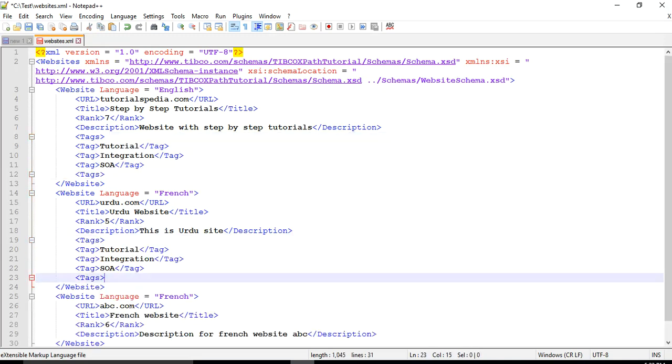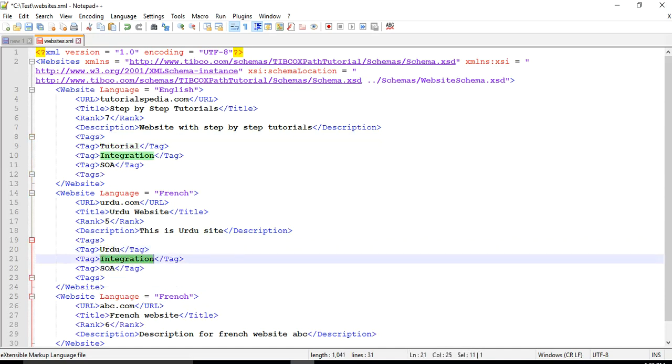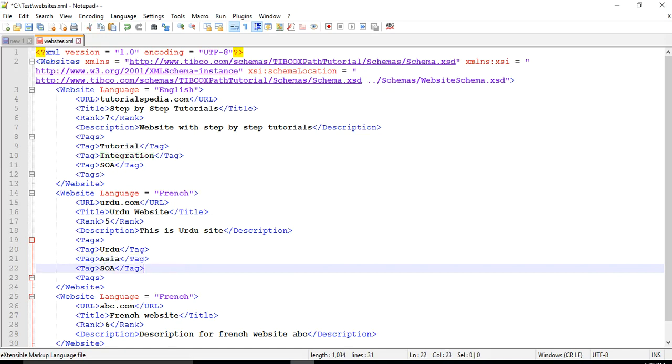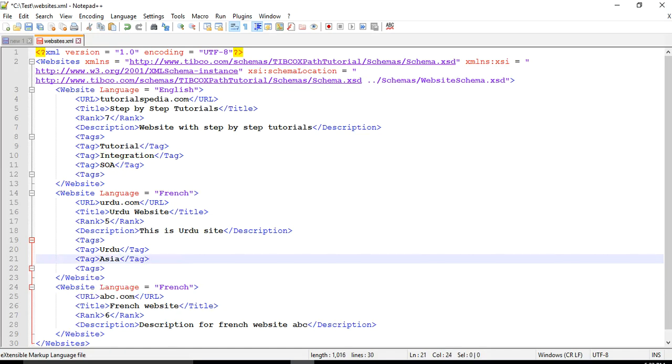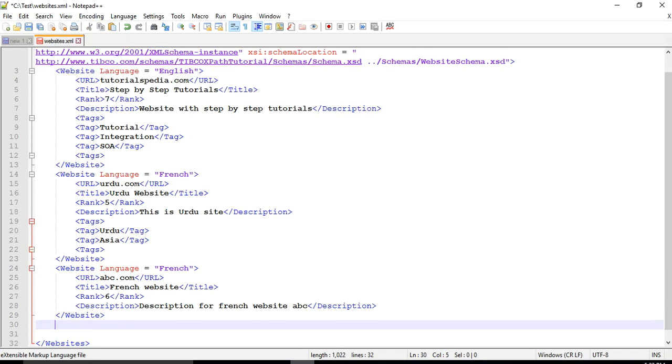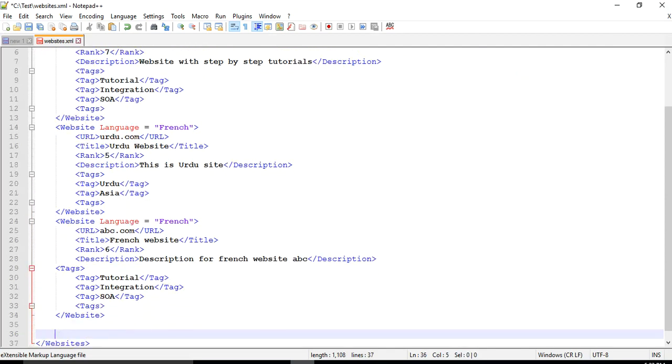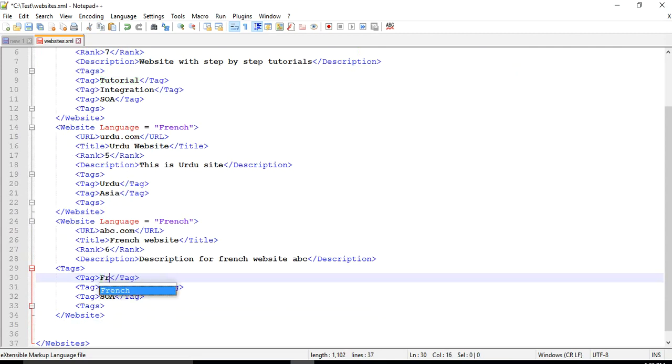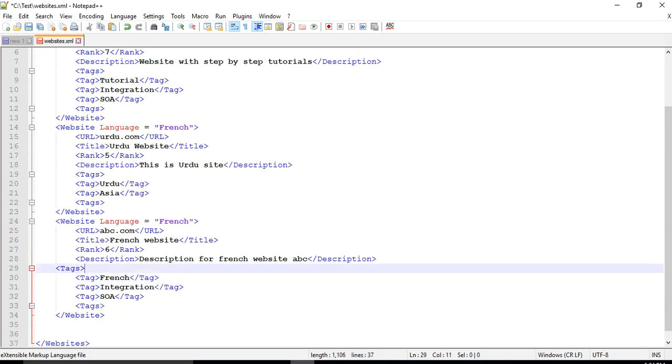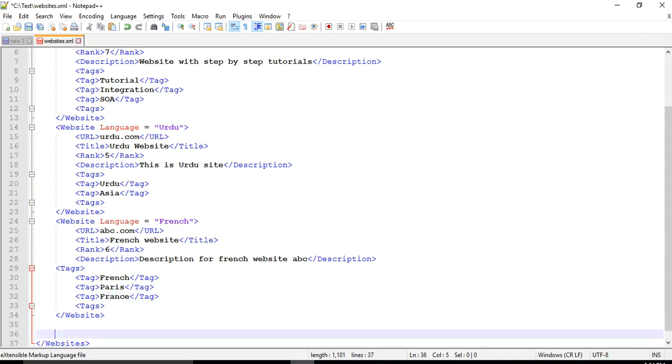Here I put the tag, and this tag will be Urdu. The second tag will be Asia, just a random tag, and I remove the third tag. I want to have only two tags for this, and for this case also I want to add some tags. So here I will add a tag French. I will add, okay, let me change it to Urdu, and the second tag I want is, maybe let's put Paris, and the third one France. So now we have three websites.